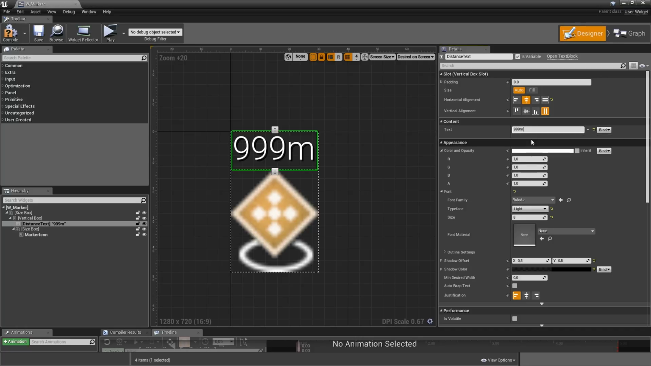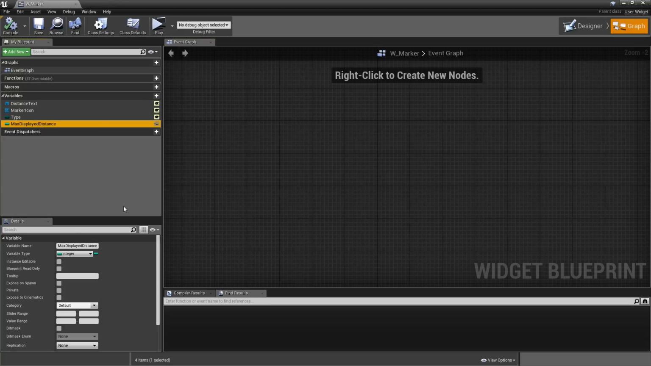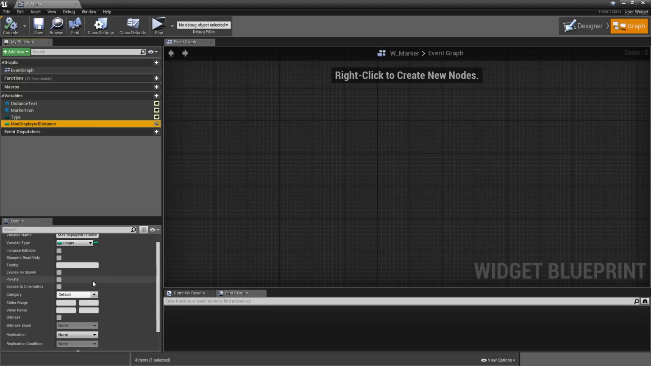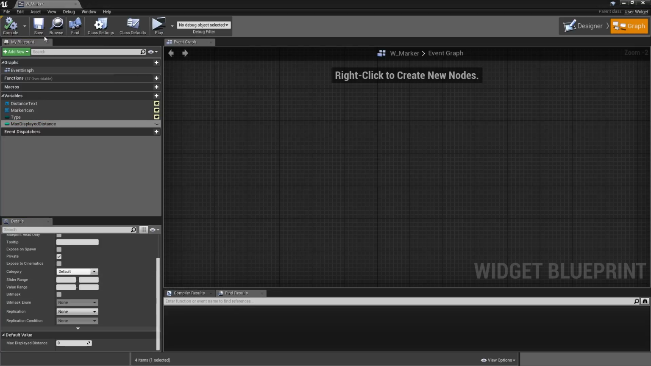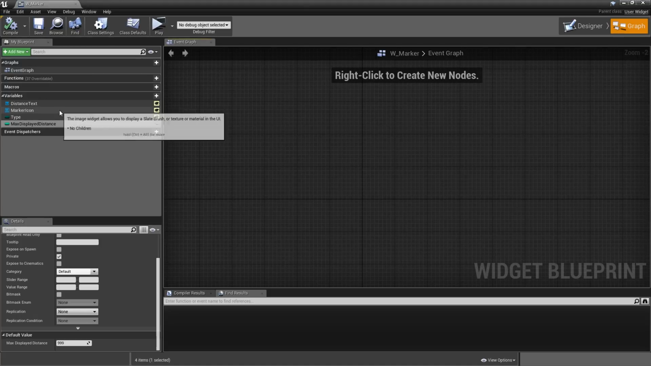And if our distance is higher than that, we'll just write 999 plus to indicate that the distance is higher than that, but this here is the maximum we will display. So that's what this maximum displayed distance is for. We don't need to access that from other classes, so we can make it private, and let's give that the default value of 999.